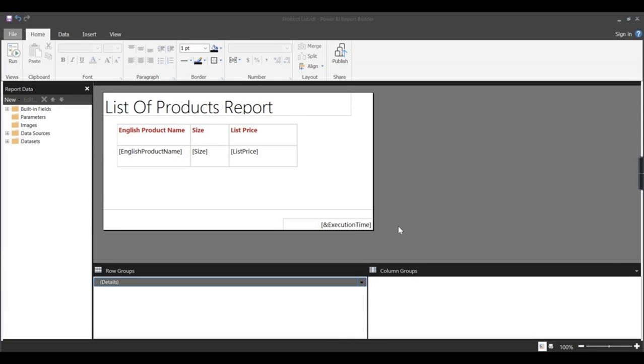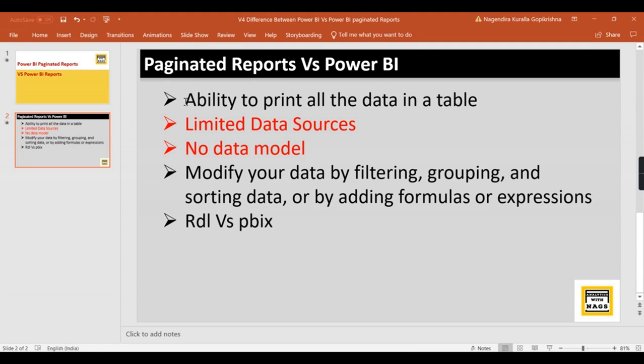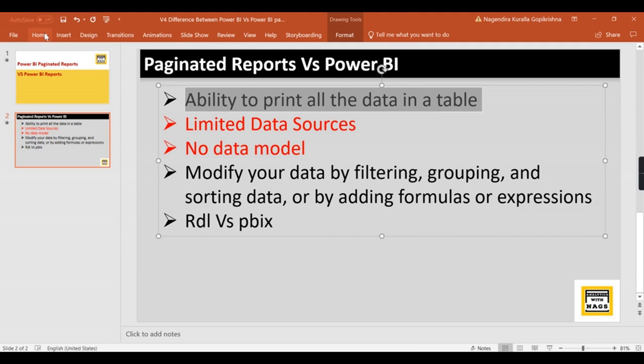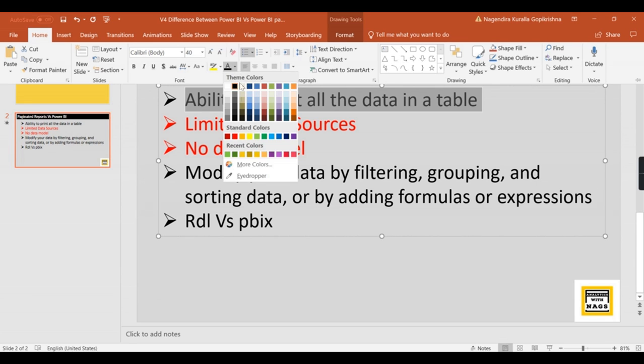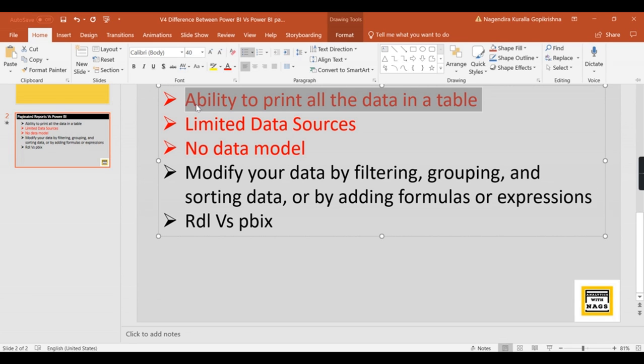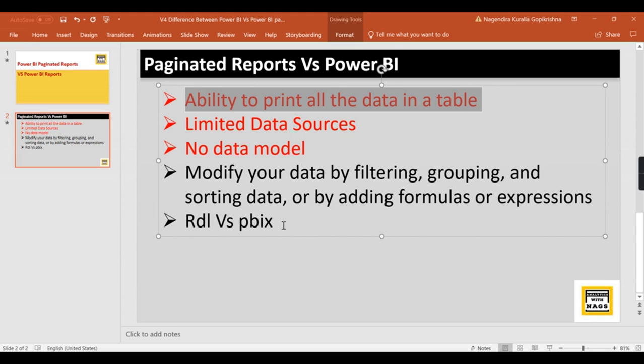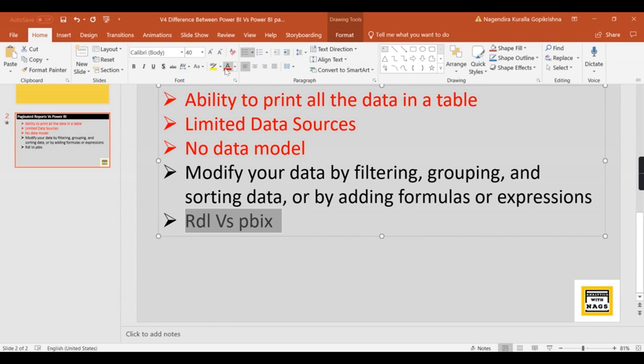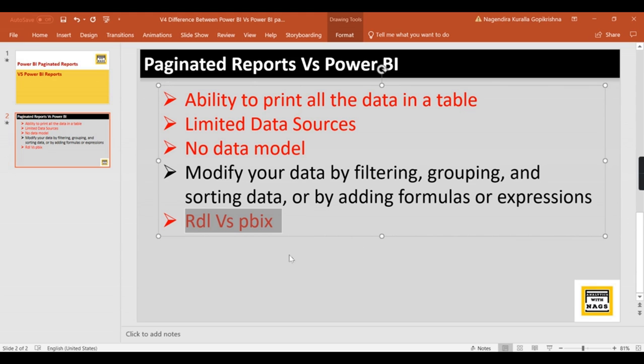And with this, let's go and highlight this. This is completed. That is the core difference why we need to go for paginated reports, that is the ability to print all the data in a table. And also initially we have seen the difference in the storing of the file, that is the file extension, because both are different software. Obviously the extension of storing the file is different.